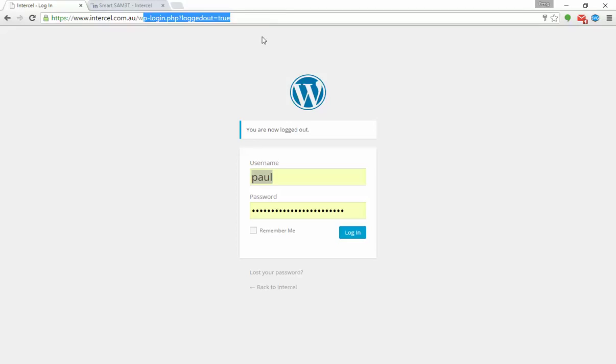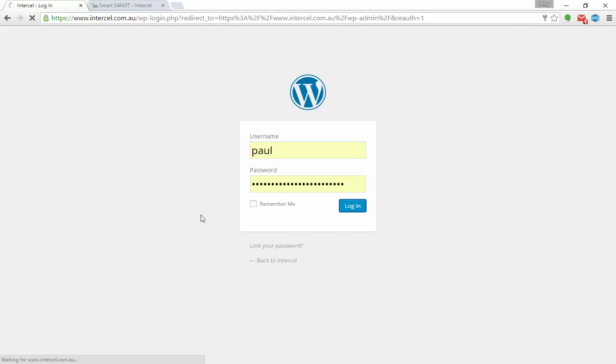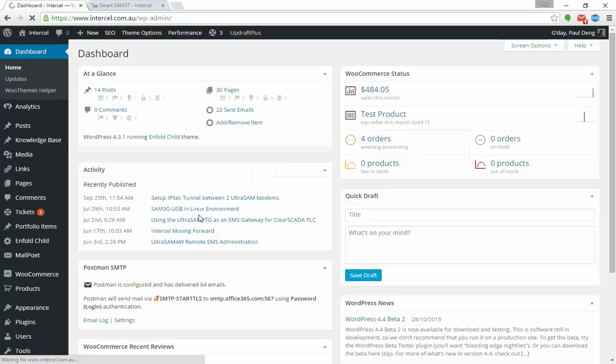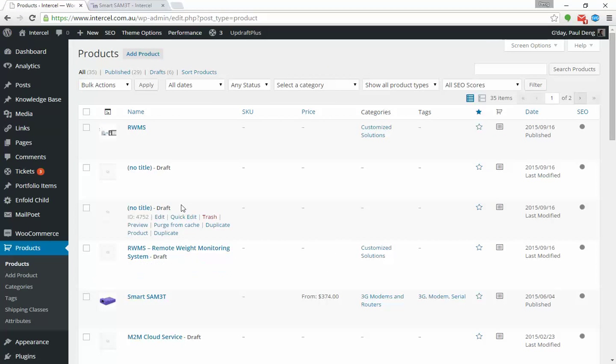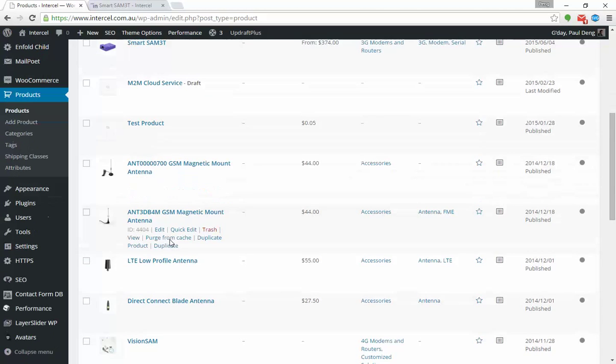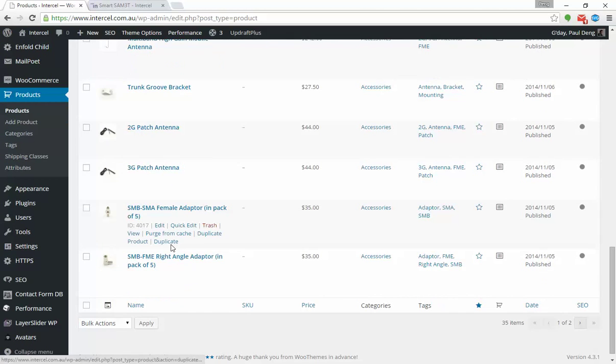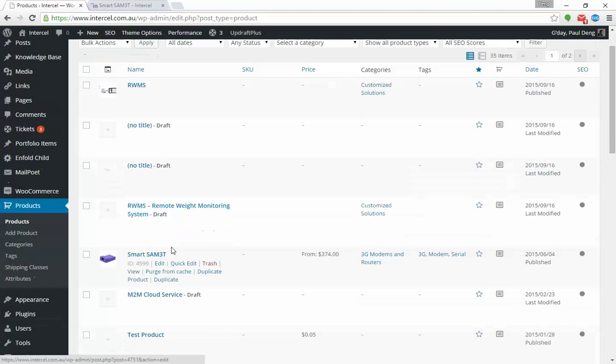So that is wp-admin, and you can log in, use your own credential, and once you log in, you navigate to the product. So click on the product here. It will show all the products that we have. You need to find out which product that you would like to add the firmware to.